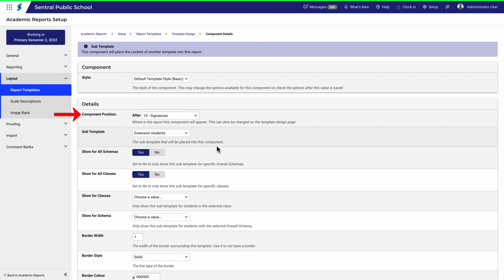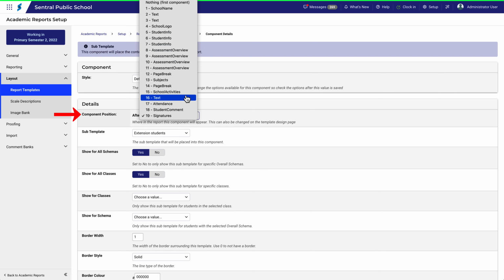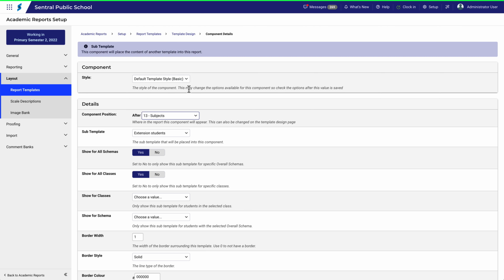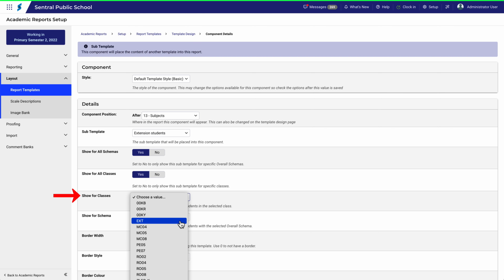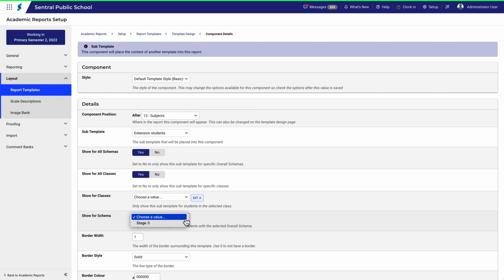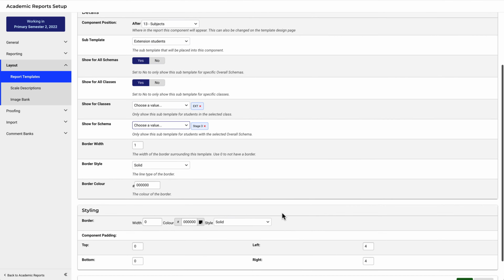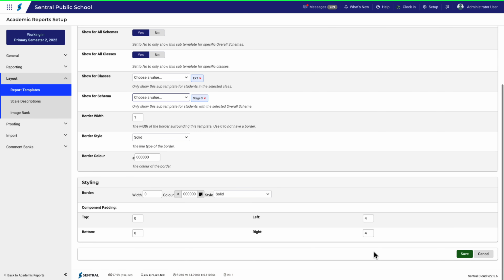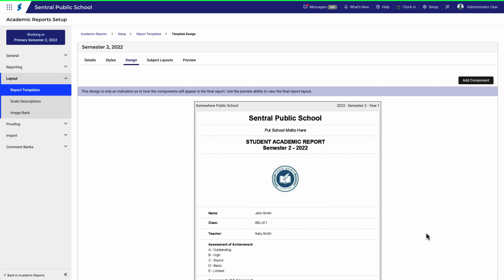Let's find that position we were just talking about. You can see it's picked the Extension Students subtemplate, as that's the only one we've created so far. Now, here we can specify for which class this will be visible. Let's choose EXT. Choose the schema. This happens to be a Stage 3 extension class. Click Save. Let's scroll down to see the subtemplate.